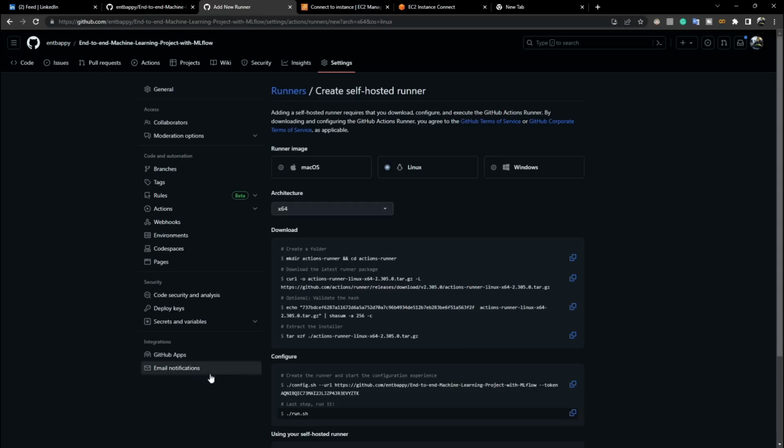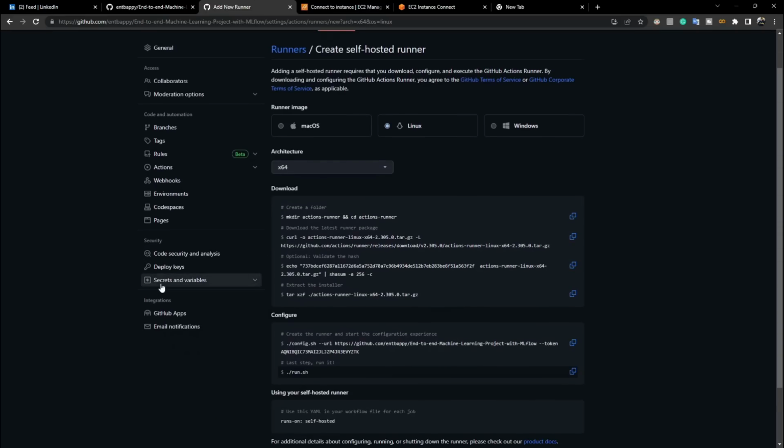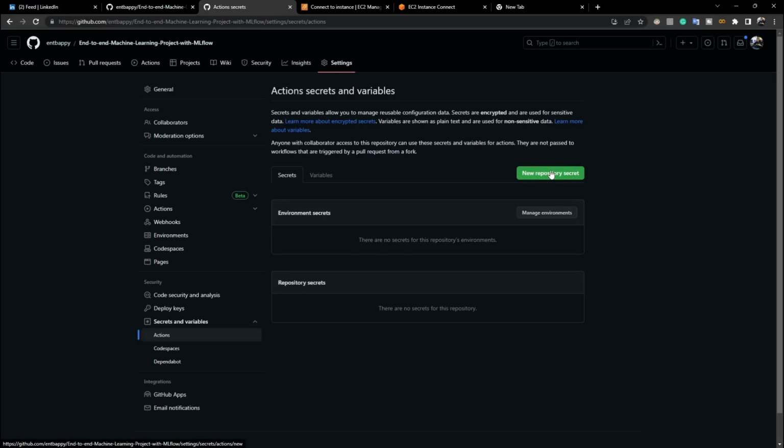So how can I set it up? I will go back to my project. Here you will get something called secrets and variables. Just click on secrets and variables and click on Actions. Now here just click on New repository secret. Now let's create.